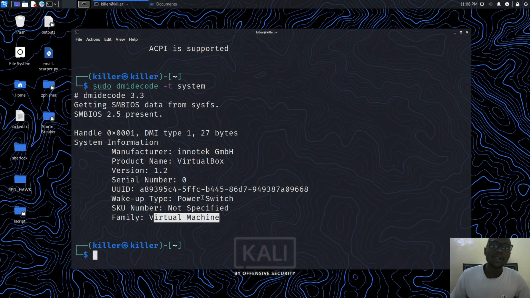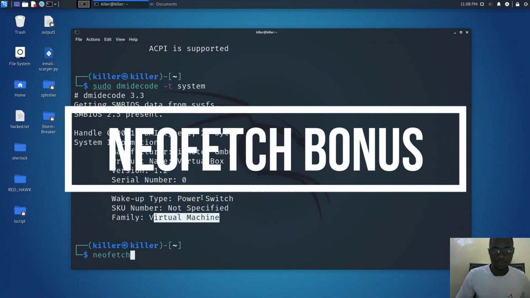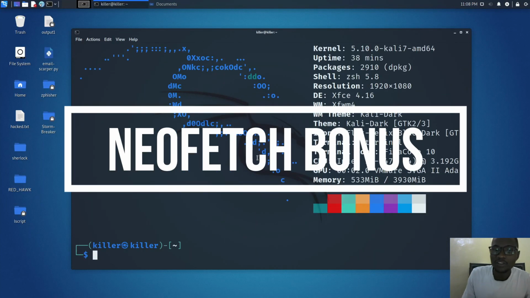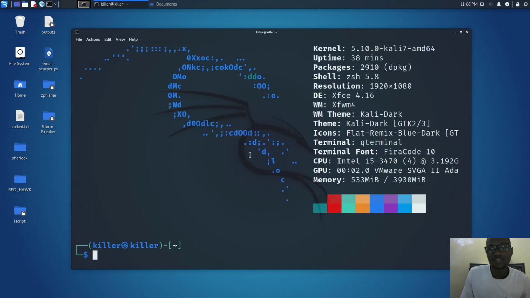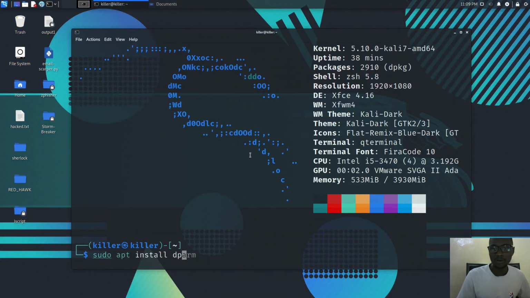So in summary, there are a lot of ways you can check for system information on a Linux system, and one I saved for last is neofetch. I think you've heard of it, neofetch. If I press enter, this will also give you system information, but this also doesn't come by default. You have to install it on your system, and the way you would install it is the same thing, sudo apt install neofetch.